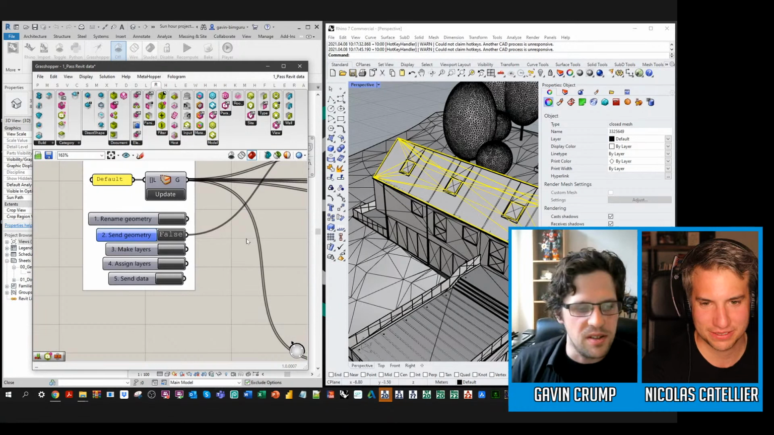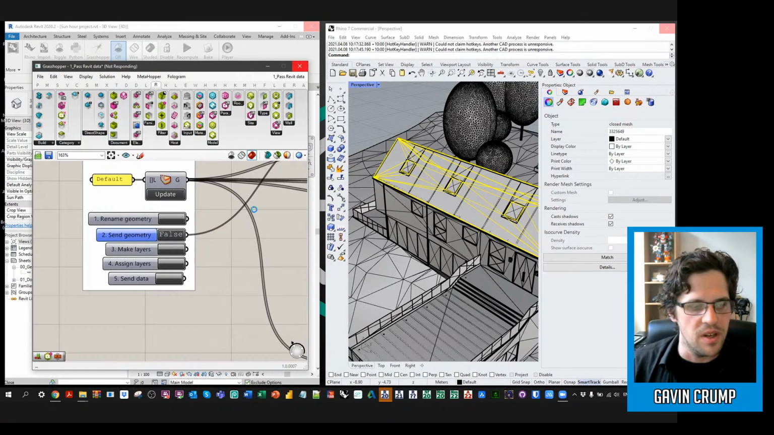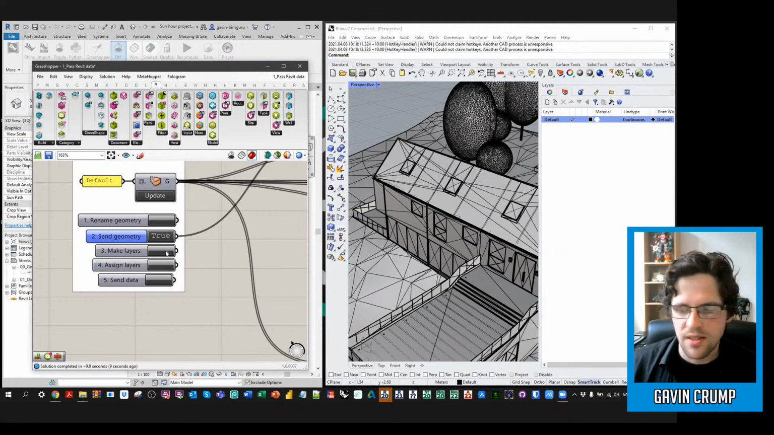Right. So what I'm going to do now is send all my geometry from Rhino into Grasshopper, and go and check its properties. In this case, I'm looking for its name, which is now the same as an element ID in Revit. Again, the script is on my GitHub, so I won't dive into it too deeply. But this is probably my favorite part of the script. It's going to create a layer for every category and give it a random color. So keep an eye on the layers tab. 3, 2, 1, bang.